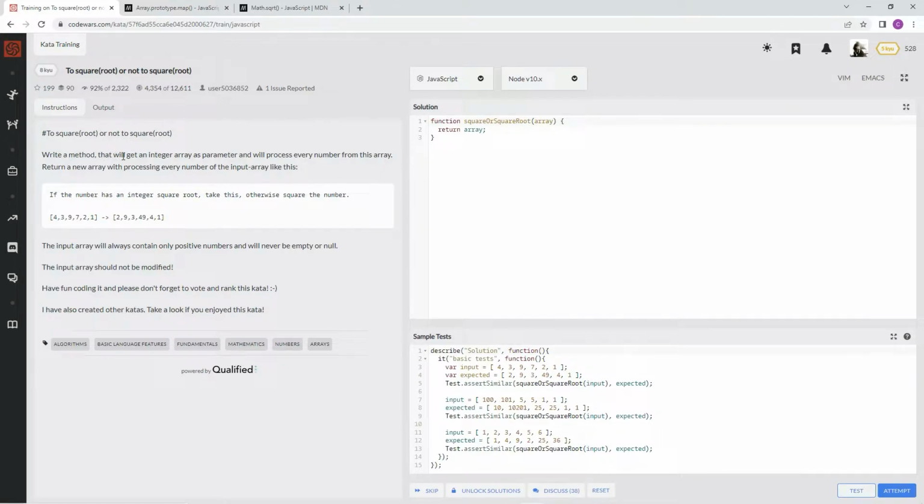Write a method that will get an integer array as parameter and will process every number from this array. Return a new array with processing every number of the input array like this. If the input has an integer square root, then take this. Otherwise, square the number. All right.